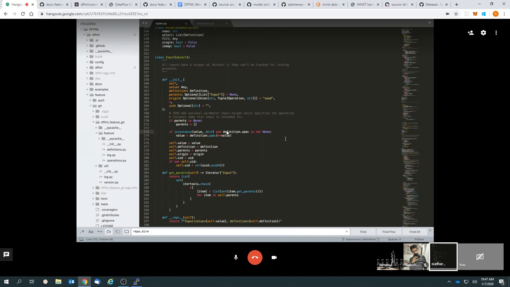But this should work, I'm pretty sure, because it basically just says if the value is a dict, and the definition is a named tuple, then just expand it.